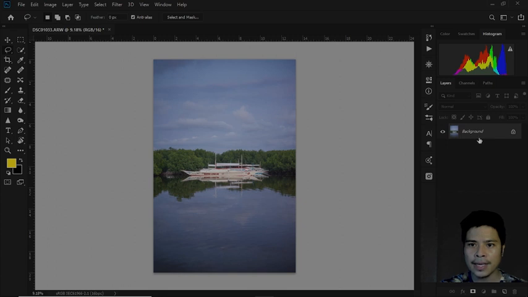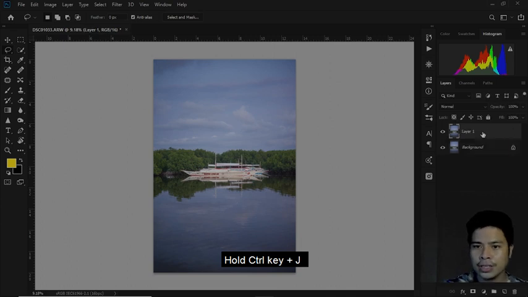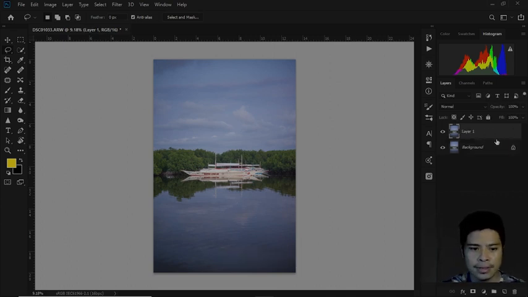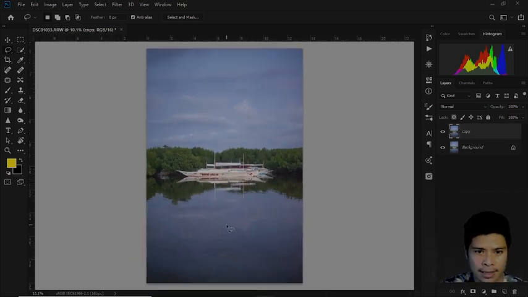First guys, make a copy of this layer, the background. So, to do that, just hold control key plus J. Okay, meron na tayong copy ng layer ng background. So, pwede natin i-rename to. Lagyan natin yung pangalan. Copy. Okay. So, it's up to you na kung lalagyan nyo ba. Okay. I think guys, wala na tayong ibang buburahin.